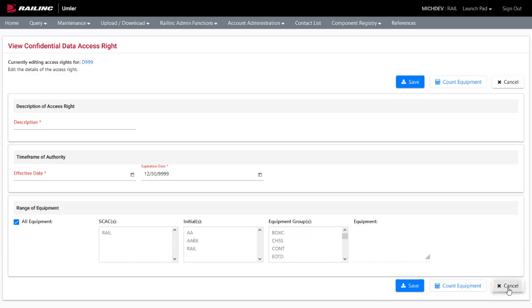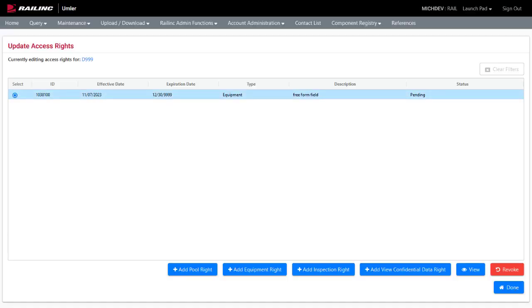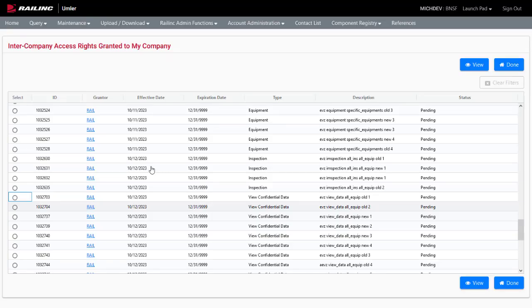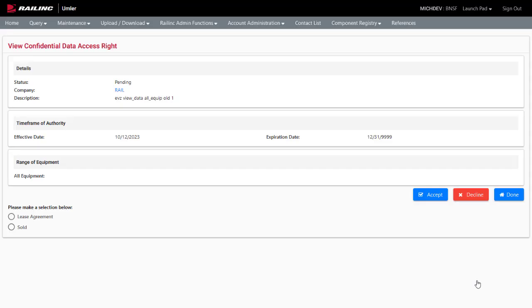Likewise, company administrators receive an email when UMLR rights are granted to their company by another company. Process these grants by clicking on the second link. These are for rights now granted to my company. View the pending right by selecting a grantor and clicking the View button. Click Accept or Decline. If you decide to accept, then you'll be able to assign it to specific users.